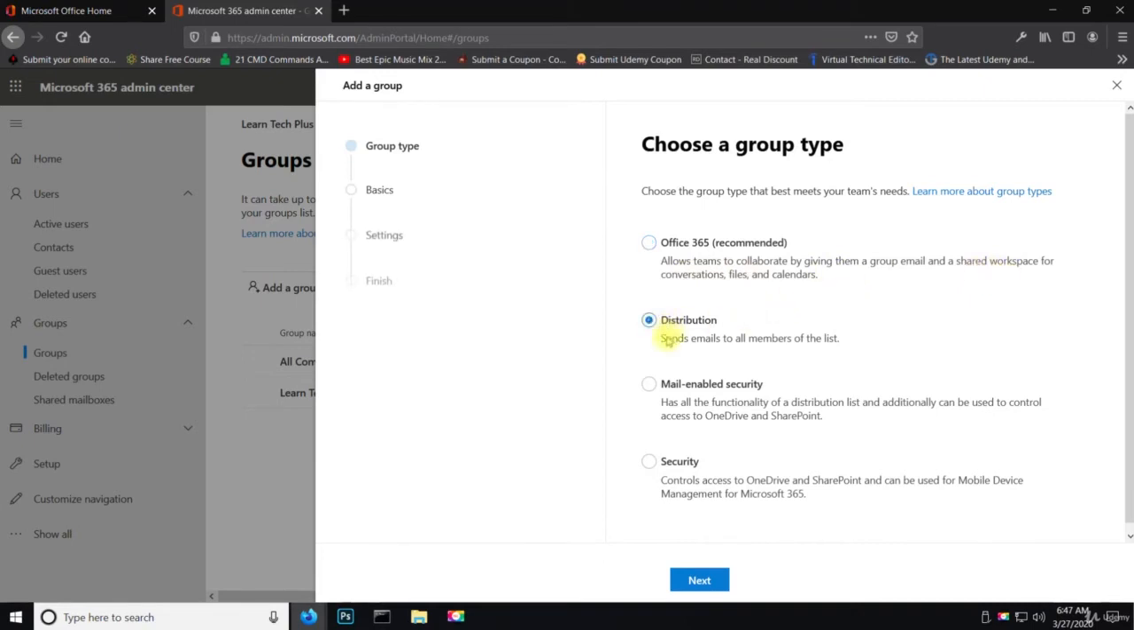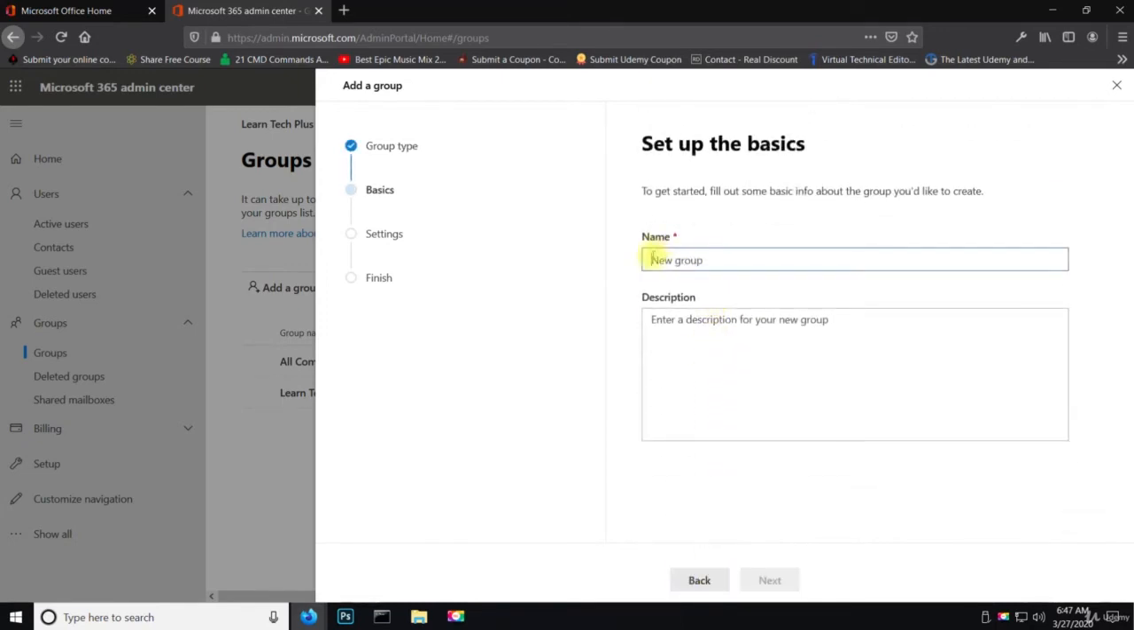So if you do Office 365, that will allow teams to collaborate by giving them a group email. If you do distribution, that will send emails to all members of the list. So, for example, if you wanted to send an office-wide email, you would do it here. So let's do company-wide email. Okay.